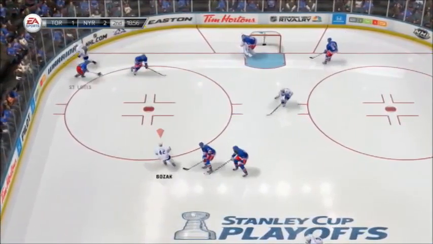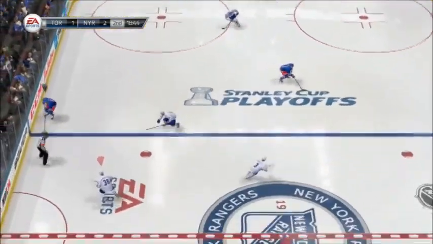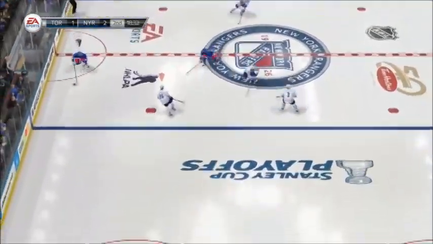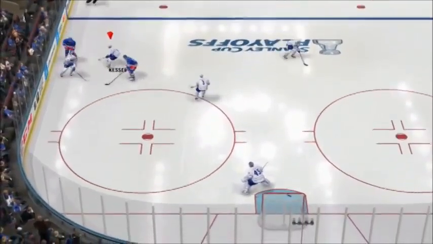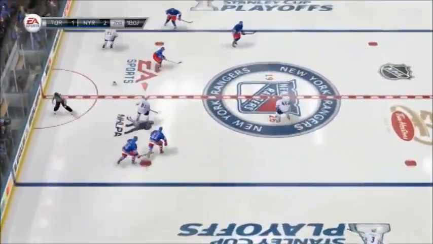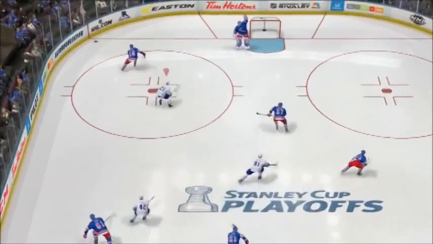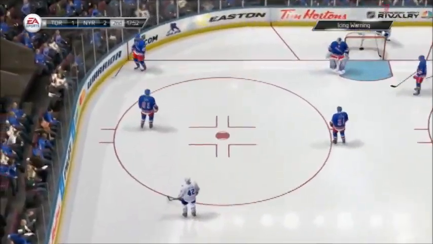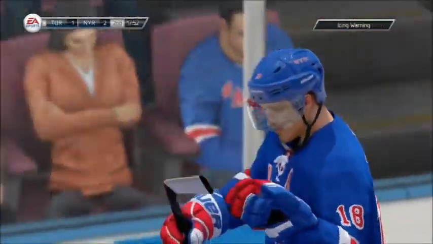But now Van Riemsdyk along the sideboards gets stolen by Martin St. Louis. And now Rick Nash coming up the side gets hit. And now Phil Kessel up to Van Riemsdyk, and that's off the mark and will be icing as Mark Staal touches up.